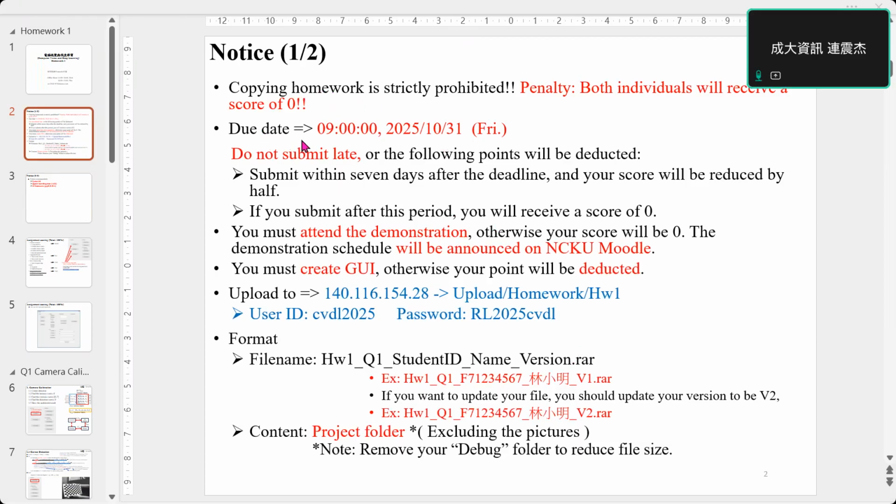And the due date is October 31 at 9 o'clock. And don't submit this. Okay. And please upload the homework to this IP, with this user ID and password. And the most important thing is you have to use this file name.